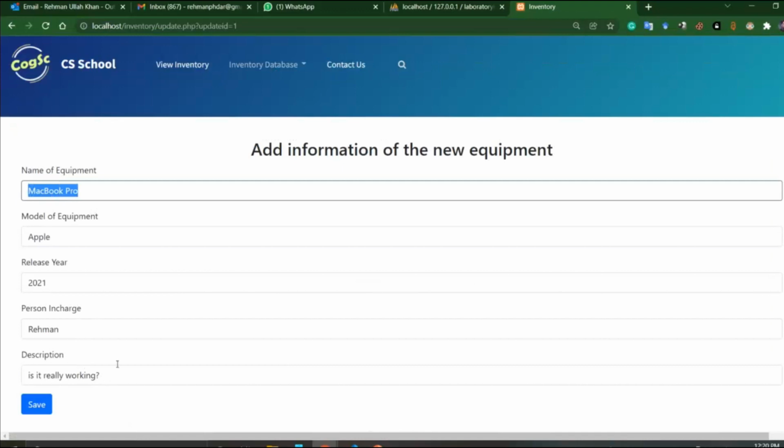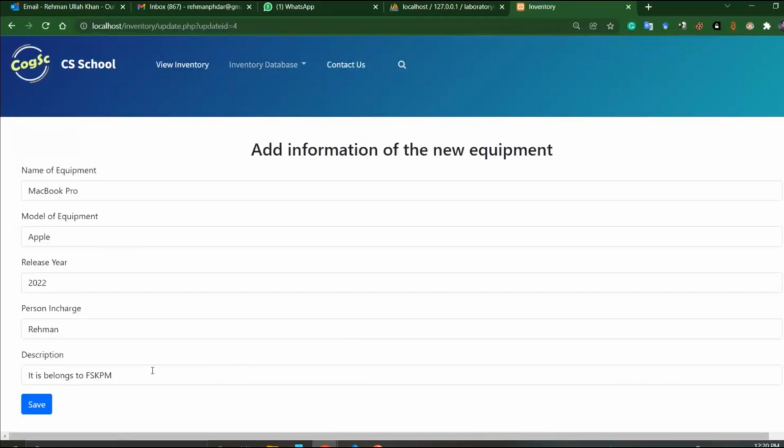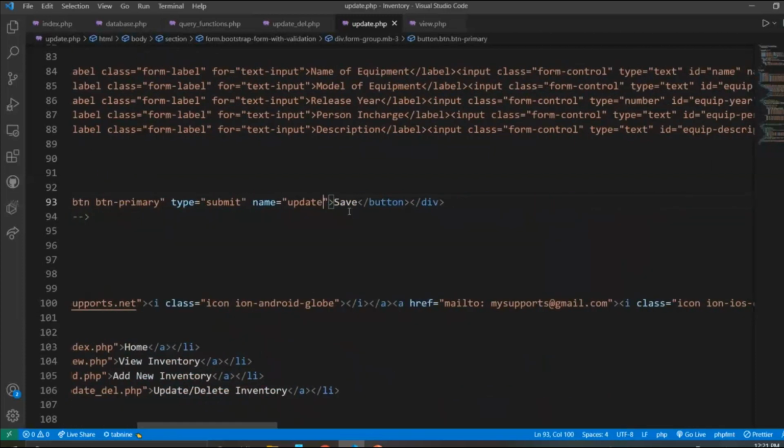If we go back again, you see it belongs to fskpm. If I click this one, you see it belongs to fskpm. All the data comes here. Now I need to change this save button to an update button. Let's change this one's name equal to update, and the text also update.